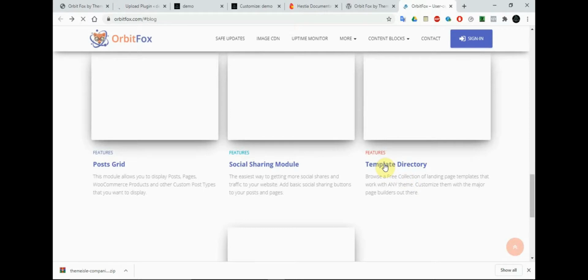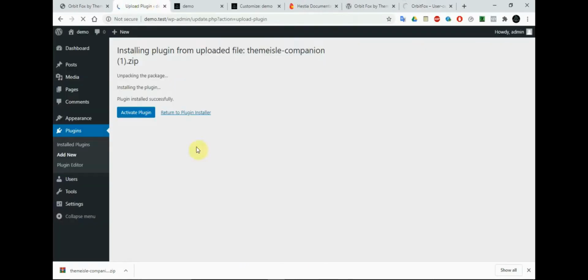So it has theme directly through, or also that we can use. So I think the plugin has completely installed. So let's just click on activate. So that should activate the plugin for us.